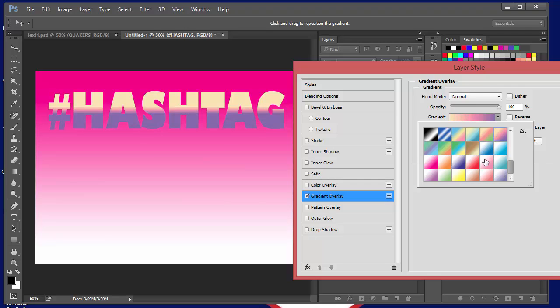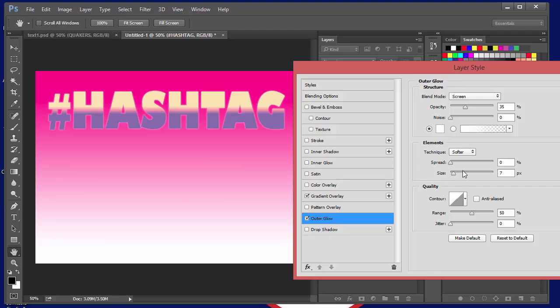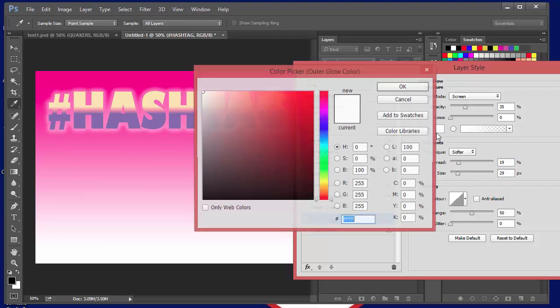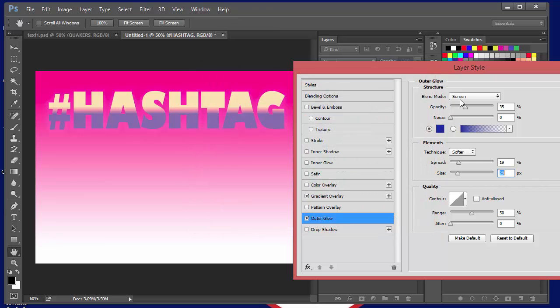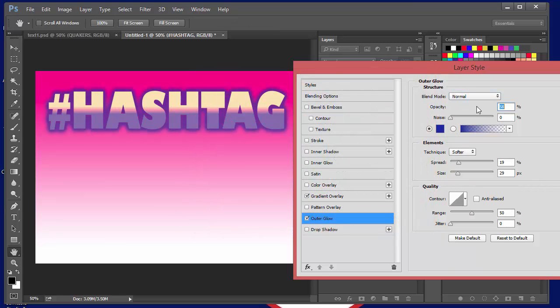Here are just some quick examples. I could give this thing an outer glow, and I could beef up the spread and size of this outer glow, and I could change the color of the outer glow if I wanted to. Make it more of a blue outer glow, and change the blend mode to normal. And so now you're starting to see that outer glow a little bit better. Bring up the opacity of that outer glow. So you see what I'm getting there. I'm getting that glow around there.